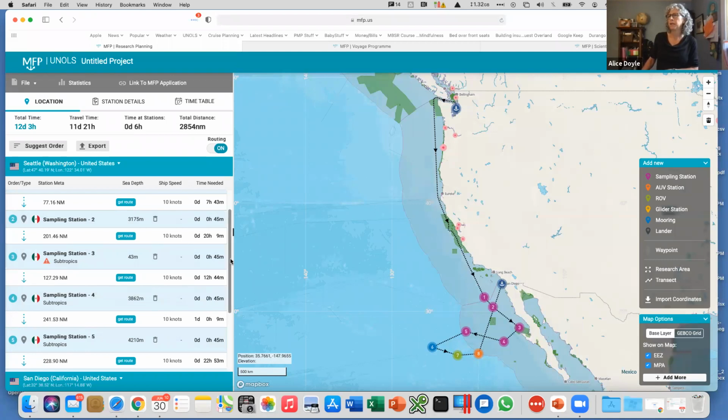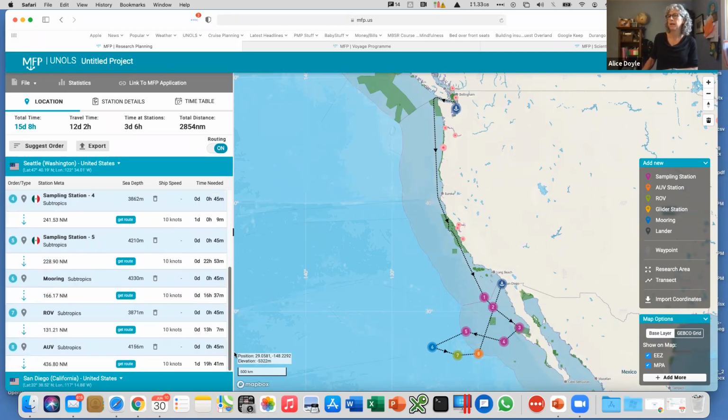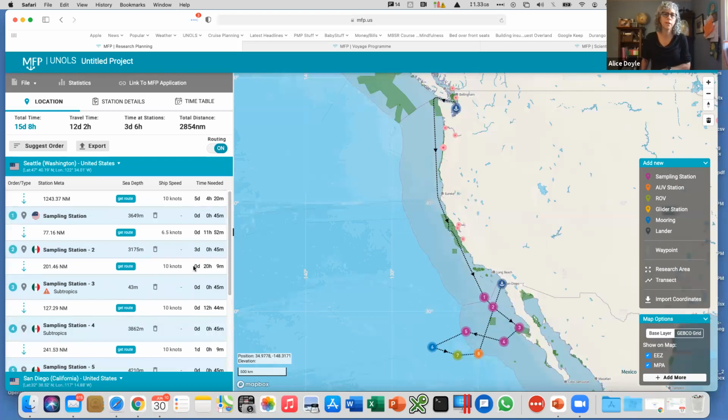Other things that are pretty neat about this is that you can change the ship speed. You can say, oh, actually, we only want to transit at 6 knots from here. And when I go to station 2, we're going to be here for 3 days, so we can change this to 3 days. Things are pretty changeable here, and this all goes together to create this total time. That should help you know when you're requesting ship time.